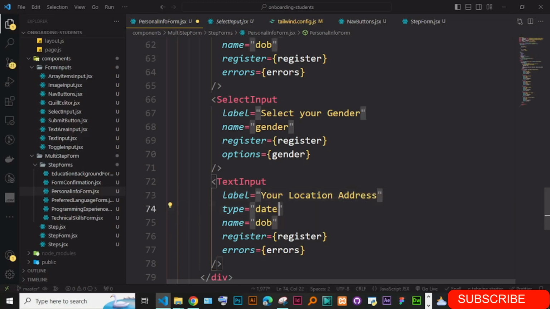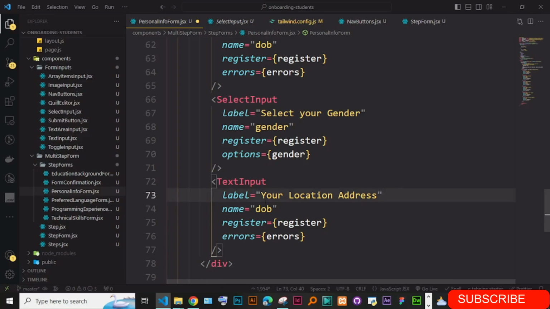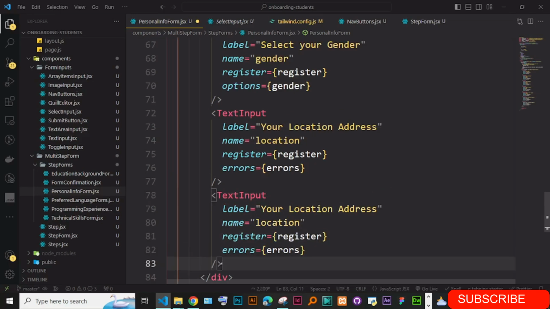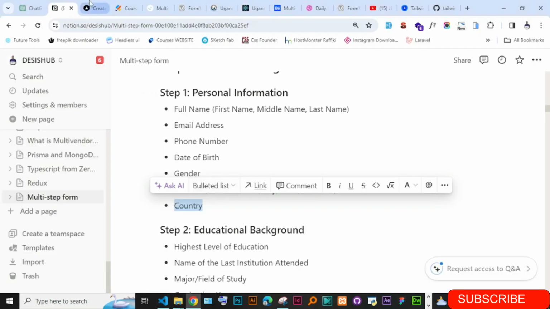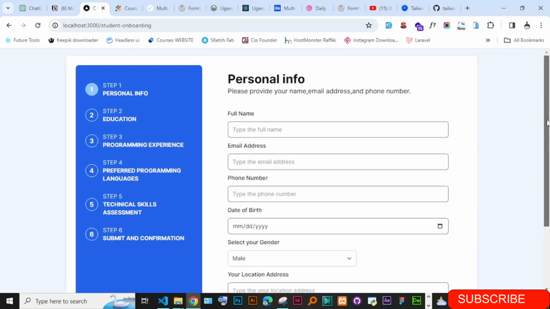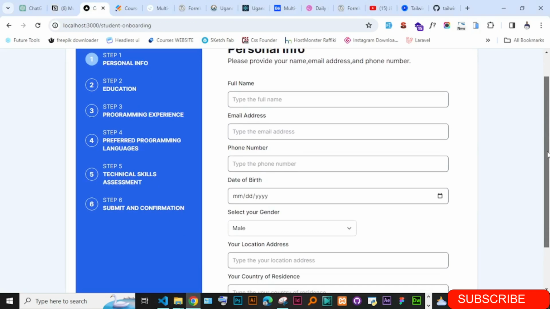Okay, the type is text, so remove this. The name is going to be address, maybe just go to location, and then the same thing for the country. Okay, your country of residence. And here the name is country. Okay, so you have all this. If we check now, we have a full form complete. Okay, we have this step, and you can see already it is a significant amount of data.